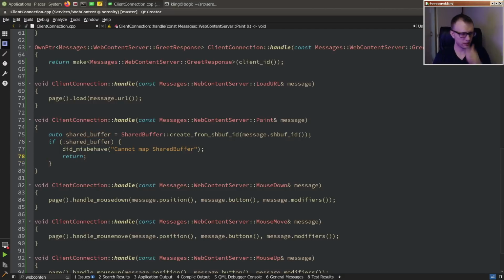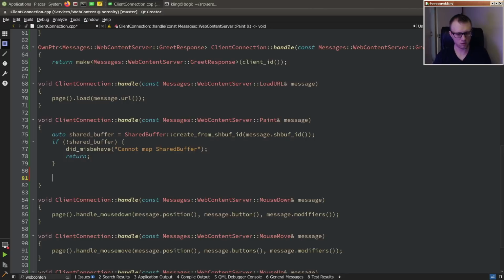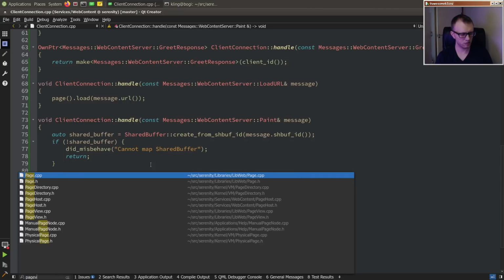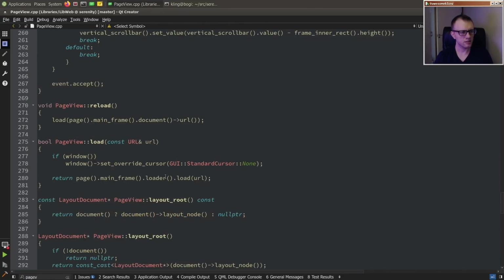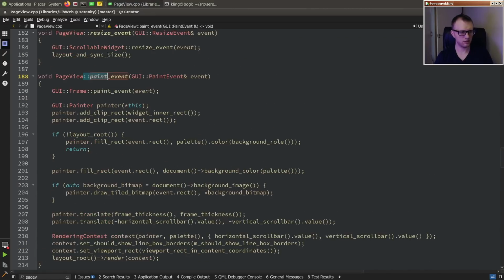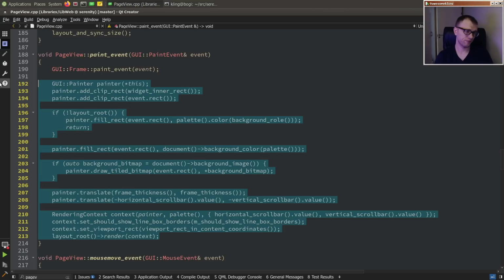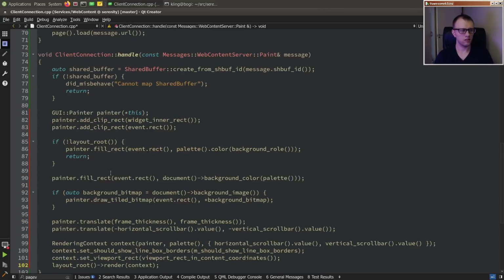Okay, but if that does work out, then we want to paint into it. So essentially we want to do something very similar to what the page view widget that we have today does. So maybe we'll put this into, should we put this in a separate function maybe? Or I don't know. Actually, let's just do it here for now. So we'll go and fetch the code from page view and see what he does for painting. So this is the paint event code. And let's just grab all of this and we'll paste it here.